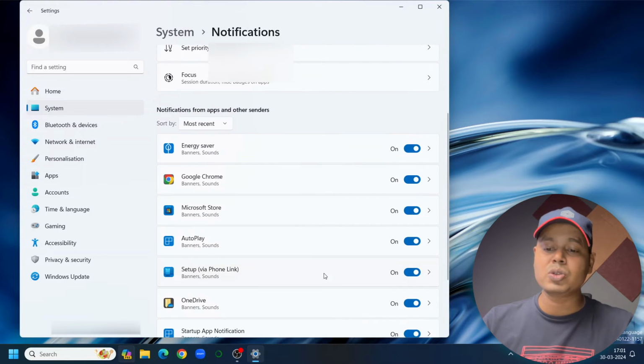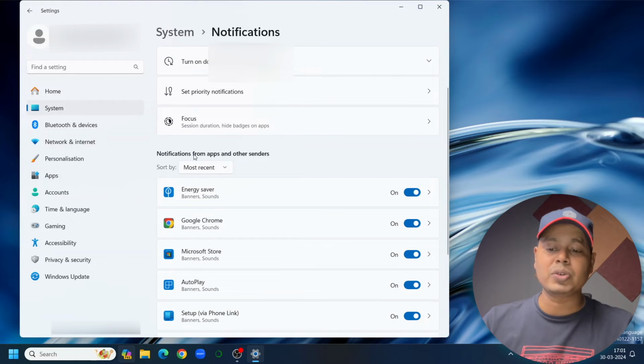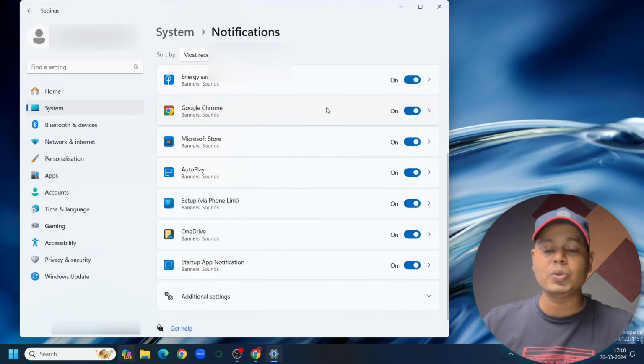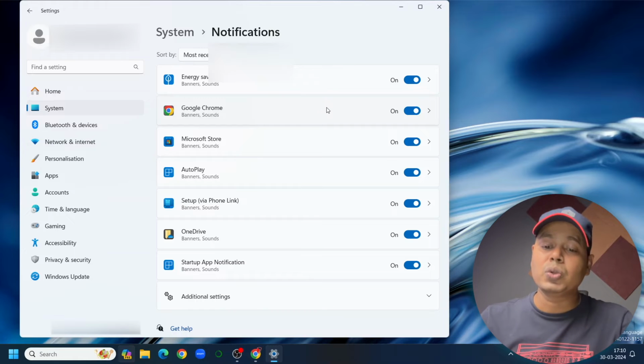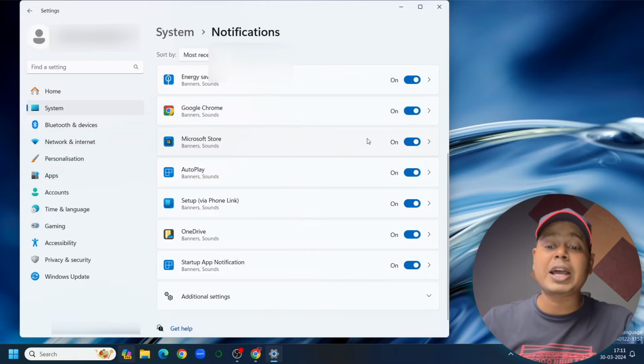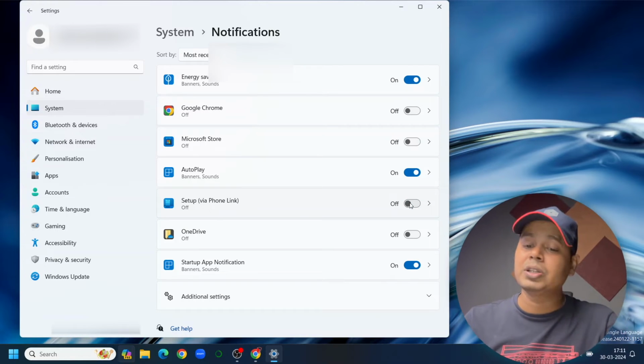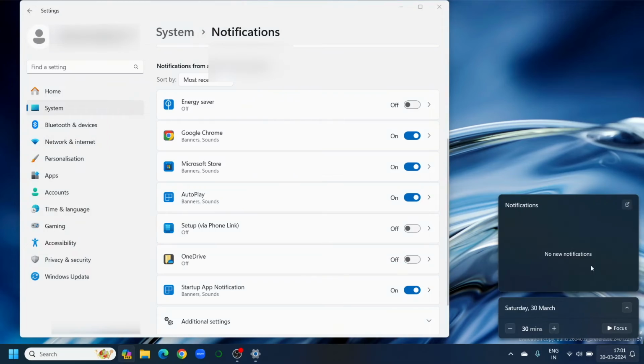Once done, as you scroll up, you will come across the notifications from apps and other senders section. This area has all the applications and services that send you notifications. You can individually turn off notifications for apps you do not need alerts from. For example, I do not need notifications for Microsoft, Chrome, OneDrive and Setup via phone. So I will disable these. After making all these adjustments, you will notice a significant reduction in unnecessary and annoying notifications.